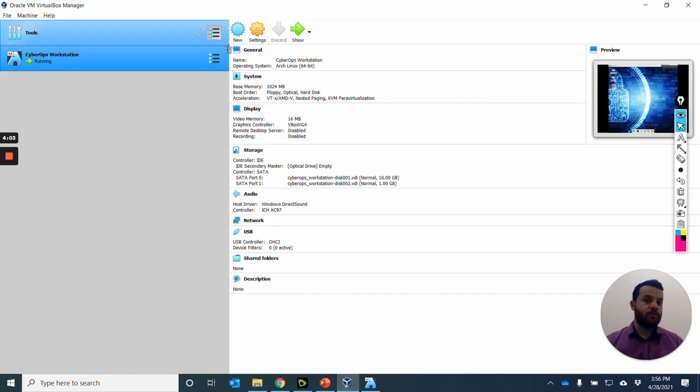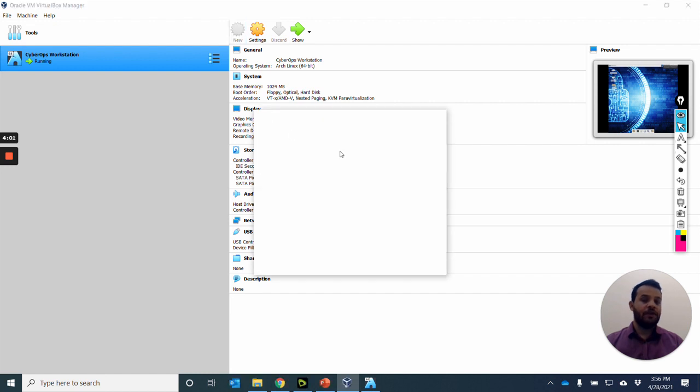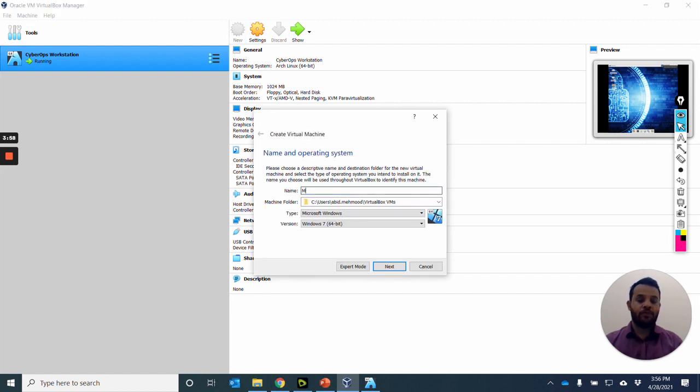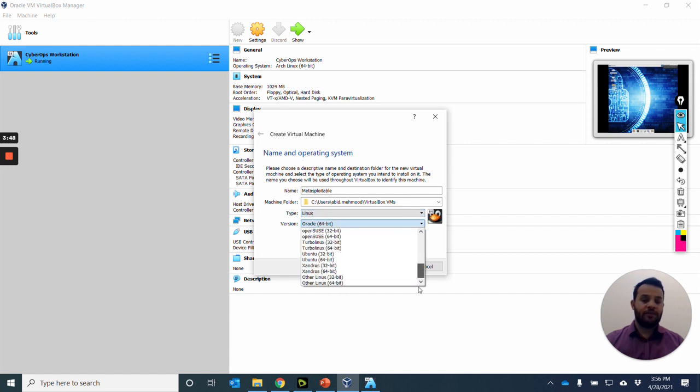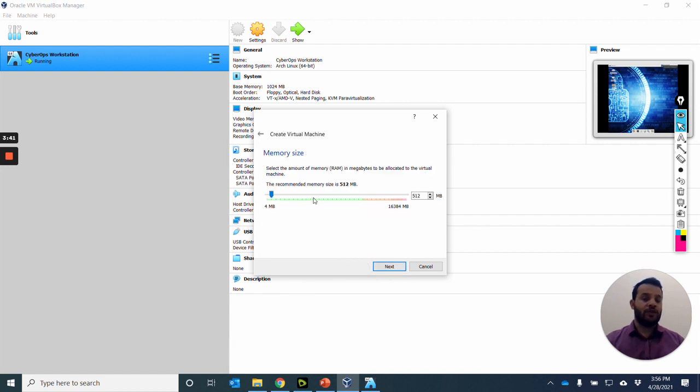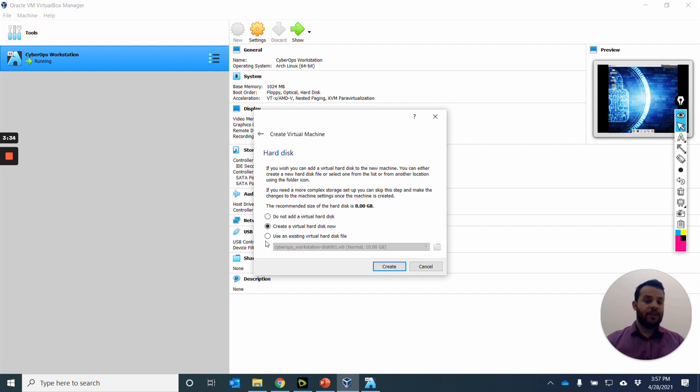So I'll create a new virtual machine. Click on this new button here, and then here you can give the name. I'll just give it Metasploitable, and then you can specify Linux here, and here you can just use other Linux 64-bit version. Click on next. It would ask you for the memory size, so you can change it, but you can just leave the default size. I'll be going with the default. And here you'll have to use the existing virtual hard drive. That is the file which we have just downloaded from the internet.